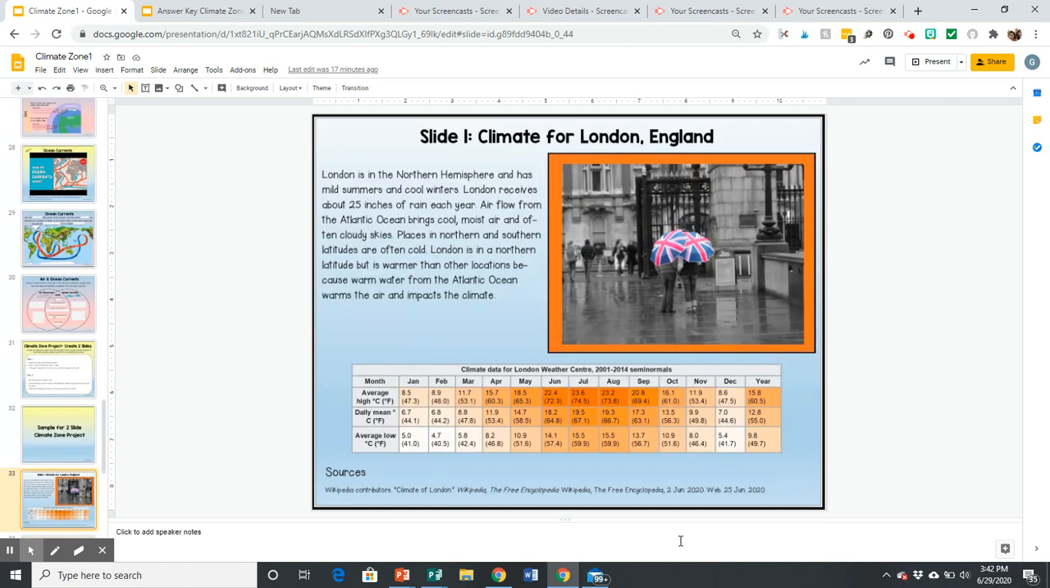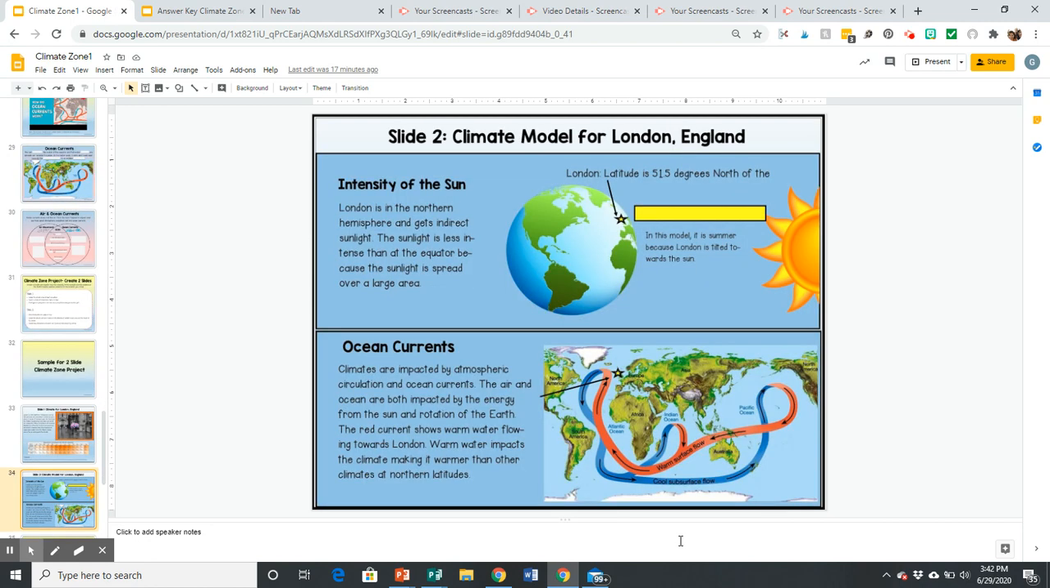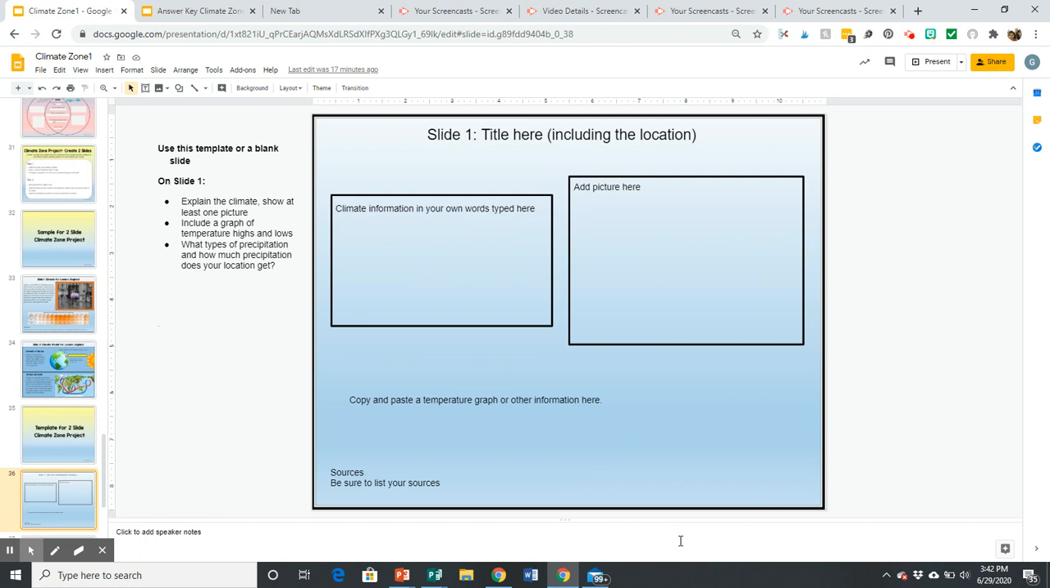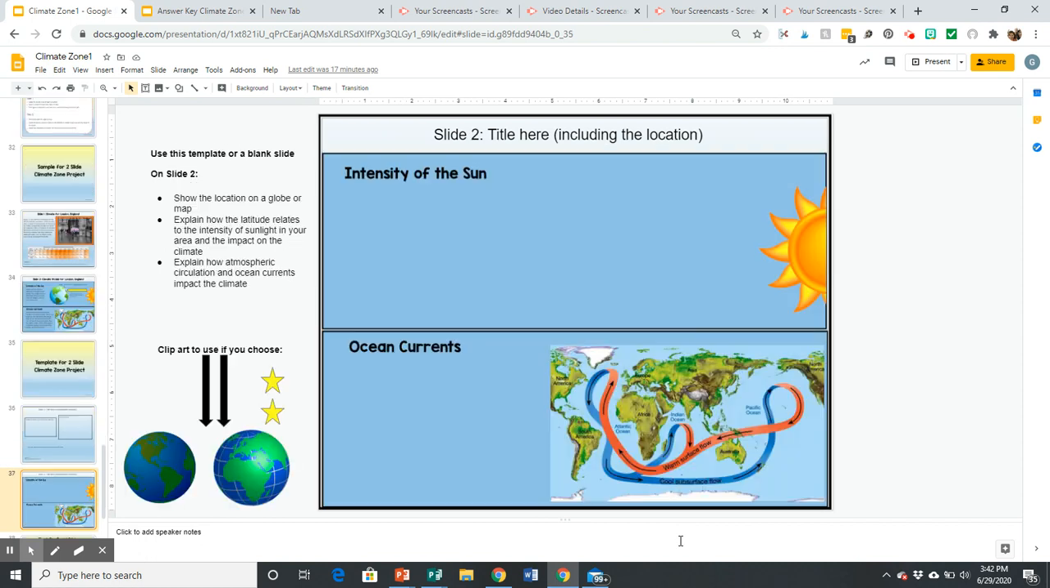Here's a sample for slide 1 and slide 2. So it's a 2-slide project. And then there are templates for the students to fill in. So they'll have an example, and then they also have templates.